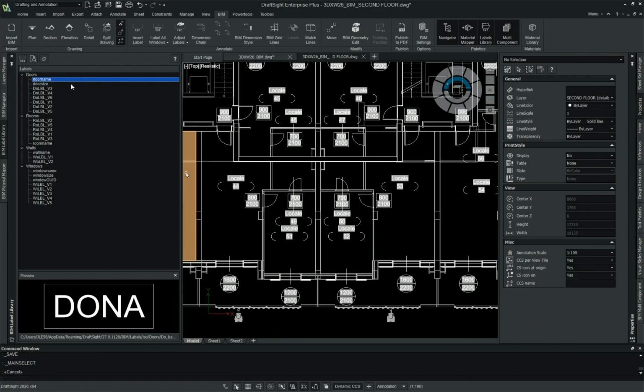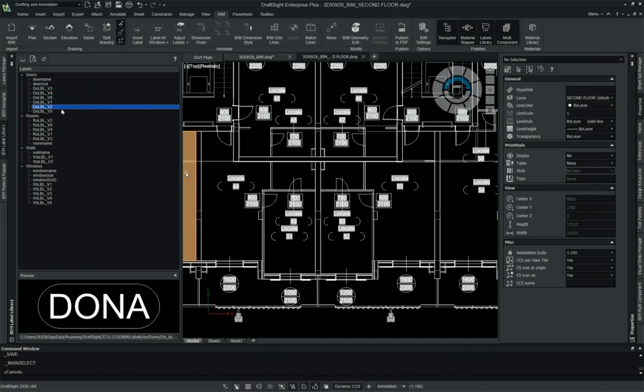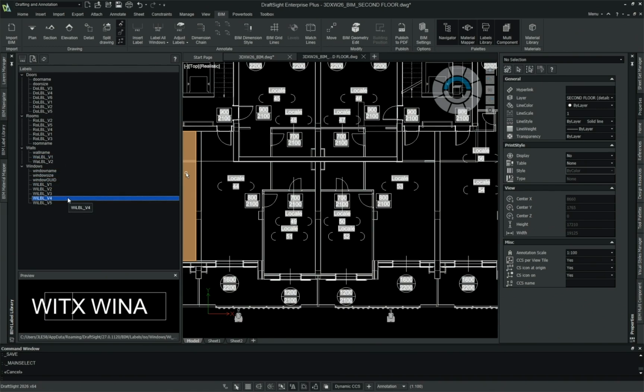So we have a few doors. This stands for door name, DONA. We have door width, door height, just a few options by default that you can select and choose for your drafting standards. And then we have the room labels, wall labels, window labels, and so on. And you're able to create your own custom ones as well. Obviously, everyone who's drafting has their own drafting styles, their own company standards, and you can create your own to pull whatever data you might want out of these objects.